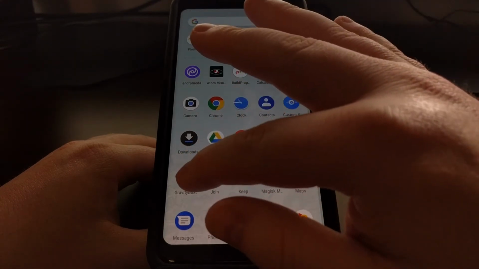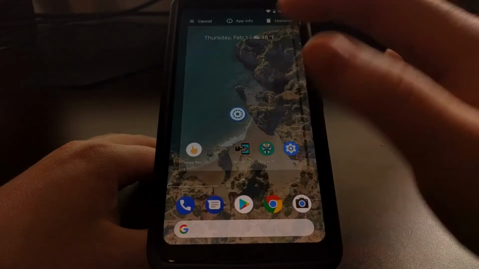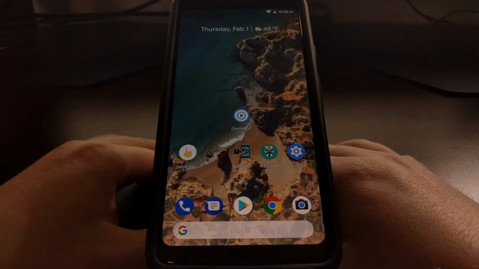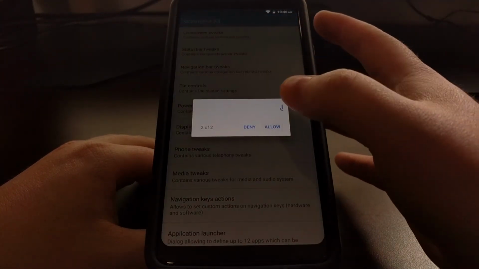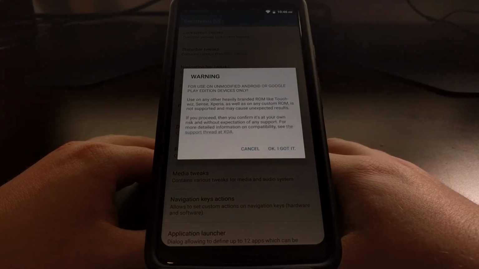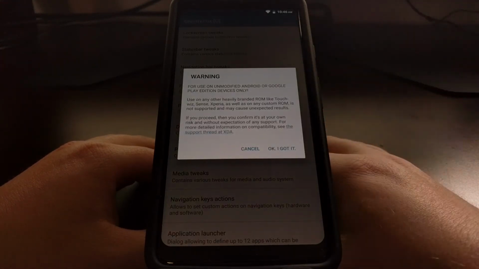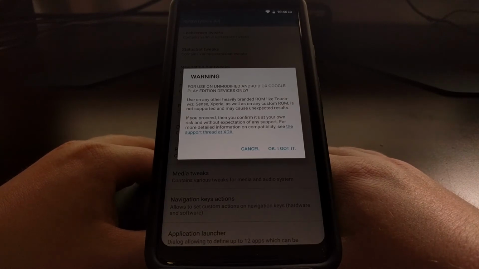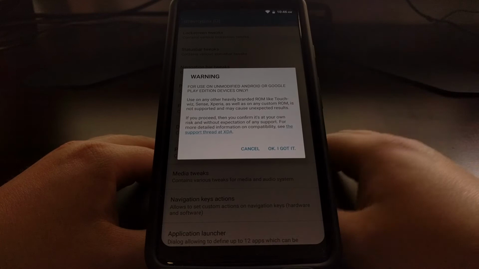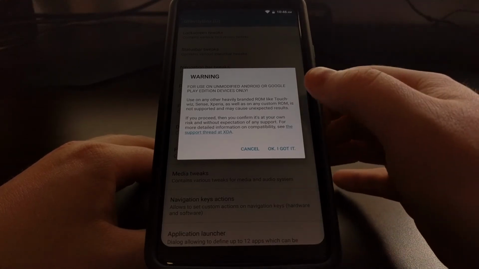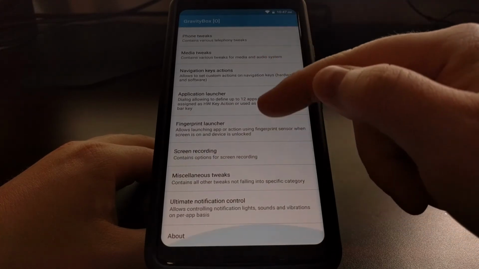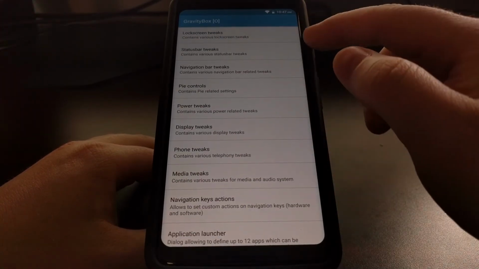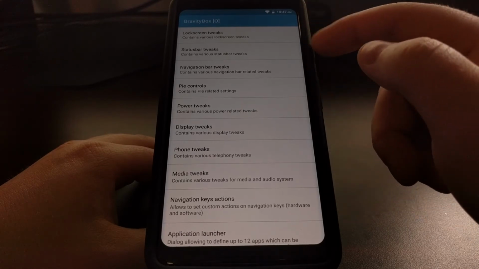So now we can go into our application drawer, pull out our GravityBox application, and then open it up. We'll grant it the 2 permissions that it wants. We'll get this warning saying that it's for unmodified Android or Google Play Edition devices. This is something that's just been in the warning of GravityBox for years. Go ahead and tap on OK, I got it. And now, as you can see, there are a bunch of different options here. So many options that they've had to categorize them in the different type of tweaks.